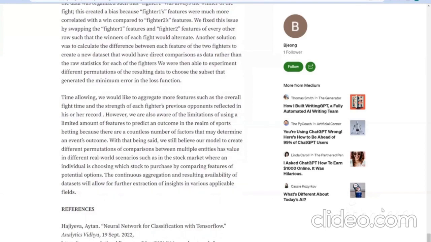In the future, with more time, we would like to aggregate more features, such as the overall fight time and the strengths of each fighter's previous opponents reflected in his or her record. We would have to get a different data set and do further feature engineering to do so. We are aware of the limitations of using a limited number of features to predict an outcome in sports betting, because there are a lot of different factors that can determine an event's outcome.